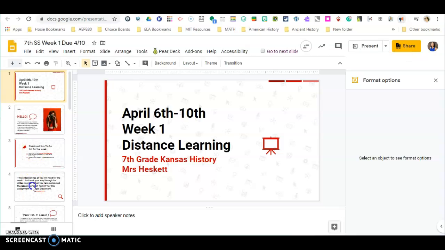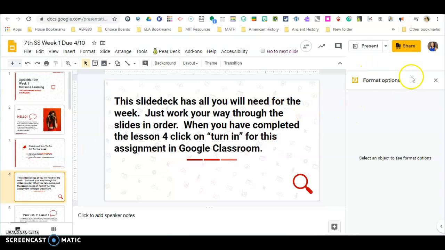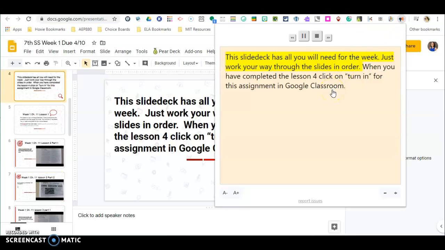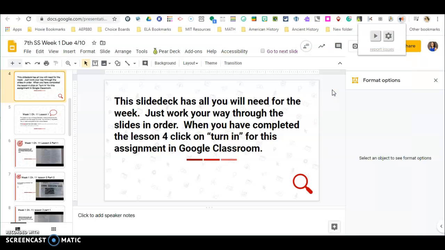So if I go here, let's go down to this one and let me do the read. And it will read it to you and it highlights what it's reading. So that really helps you out and it kind of gets rid of the images and things in the background stuff. So it's a lot easier to work with.